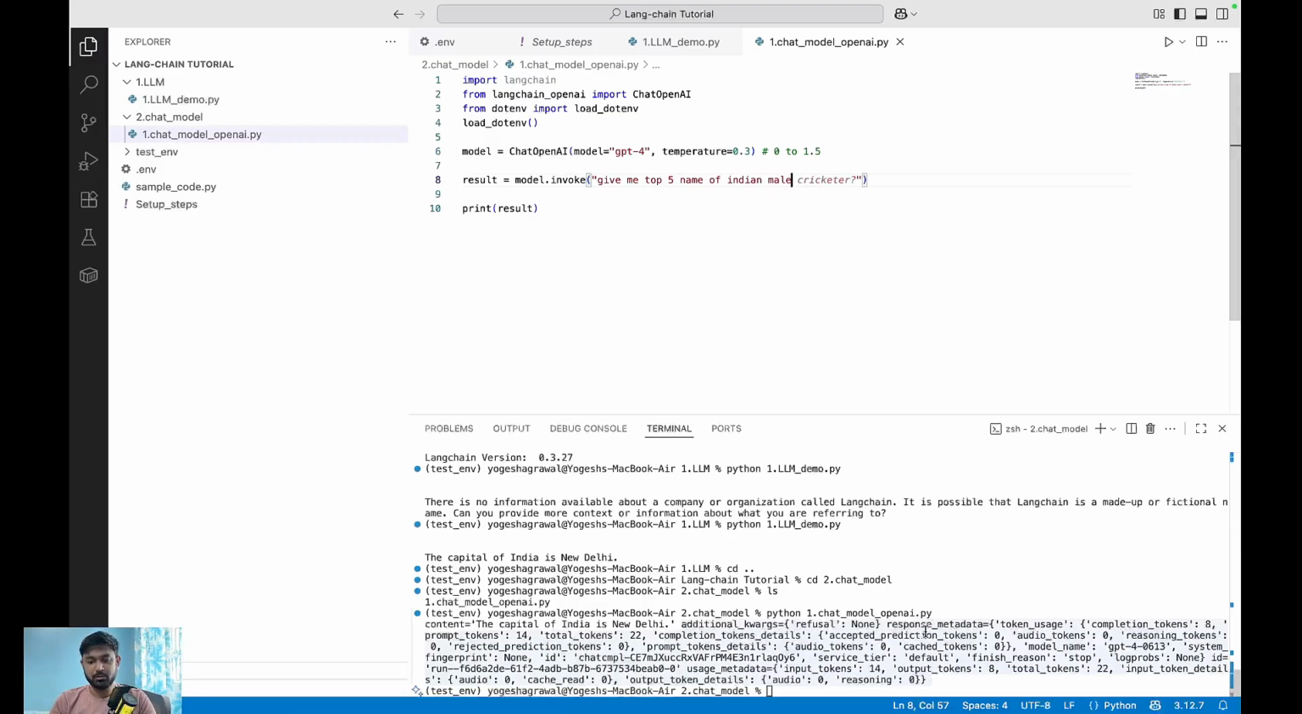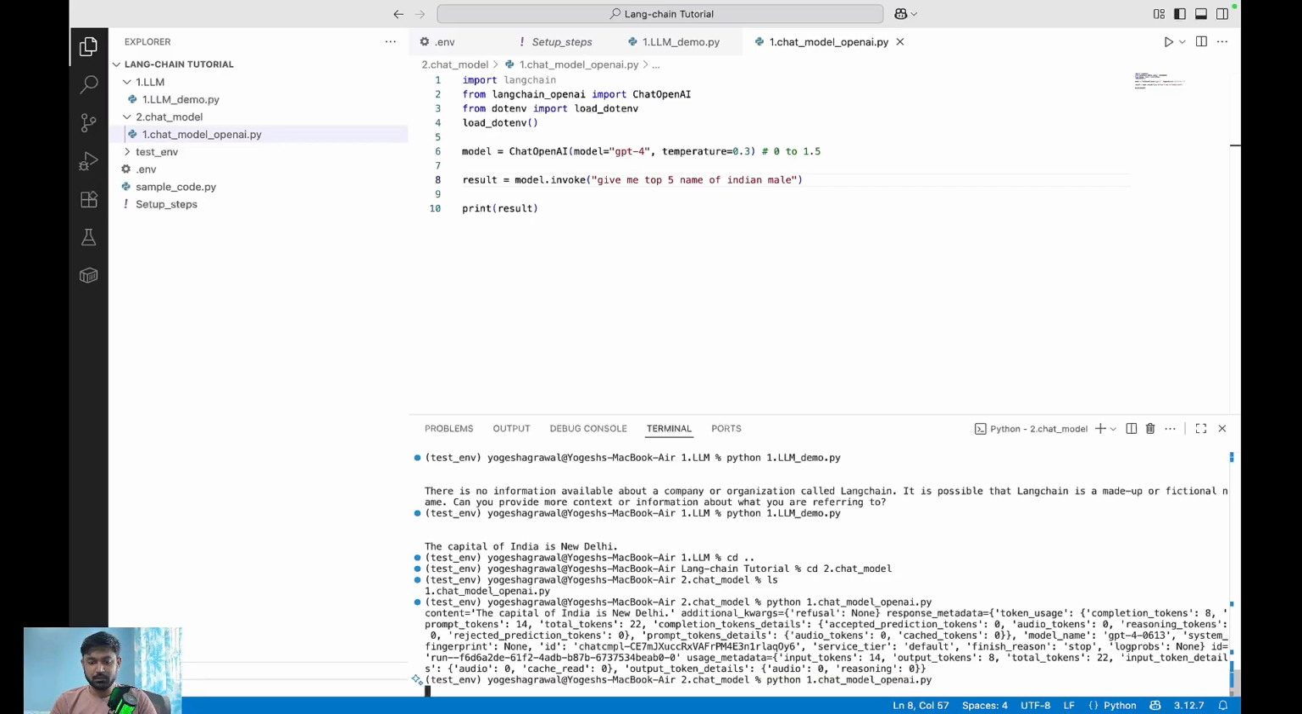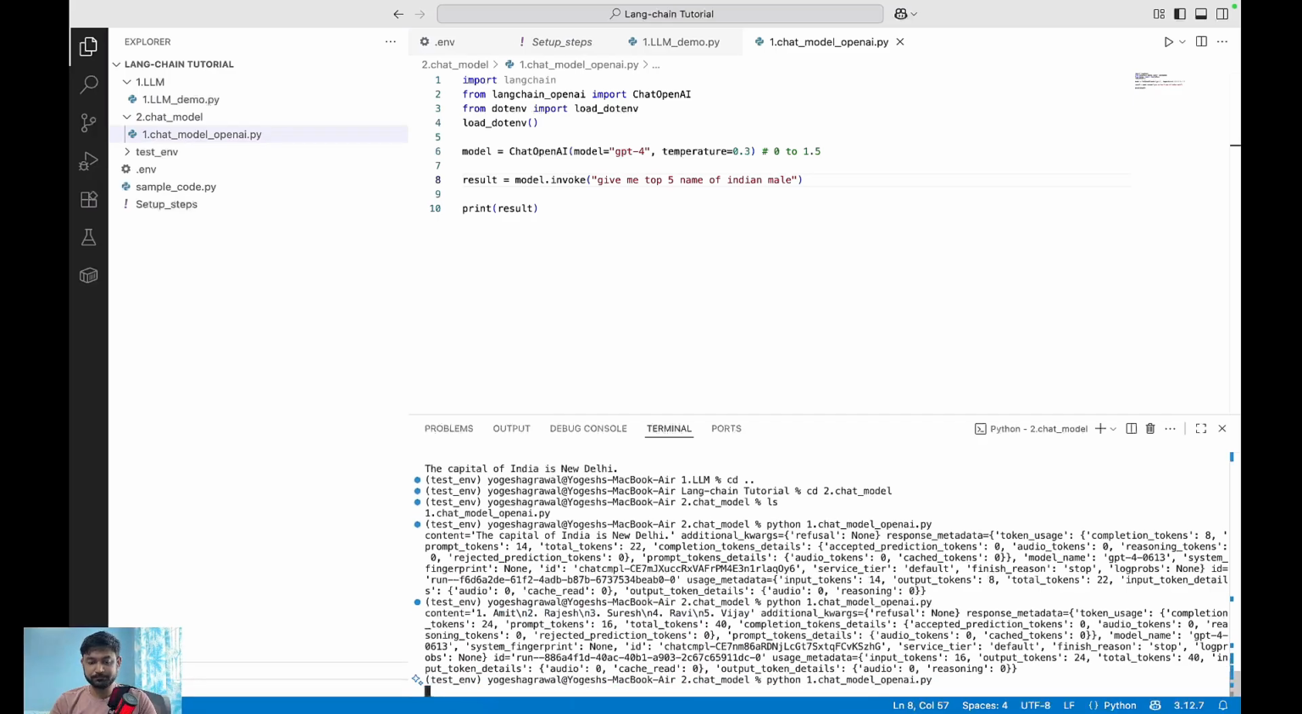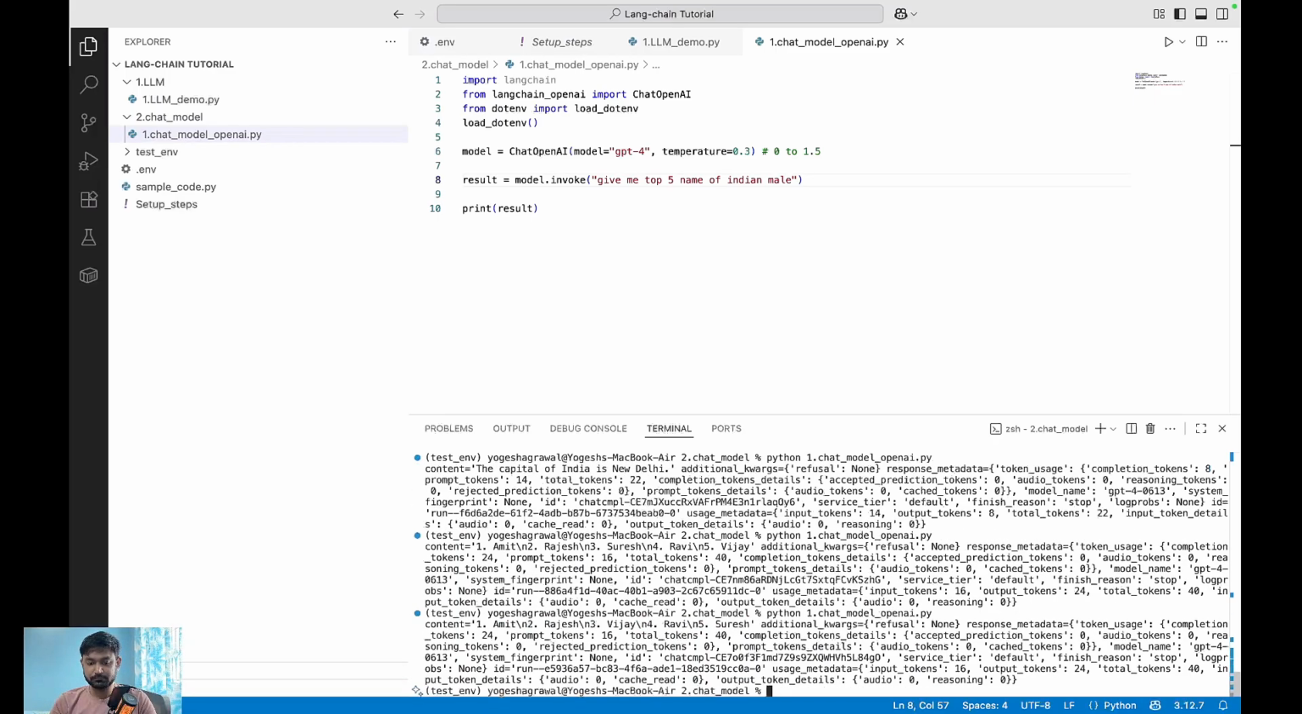Okay, so if I just run this, see, it gives the output of Amit, Rajesh, Suresh, Ravi and Vijay, right? Let me run again. So if I just run again, it again gave me Amit, Rajesh, Vijay, Ravi and Suresh, right? So there was not a lot of change, just Vijay has changed to Suresh, right?